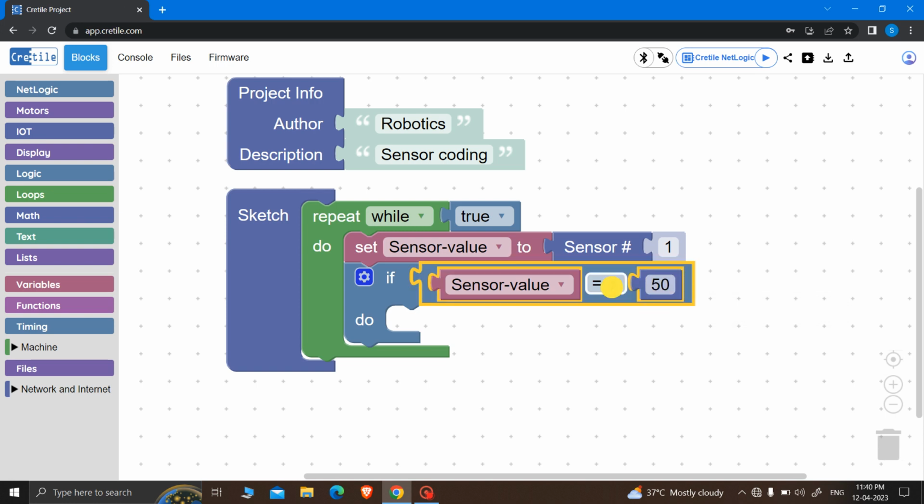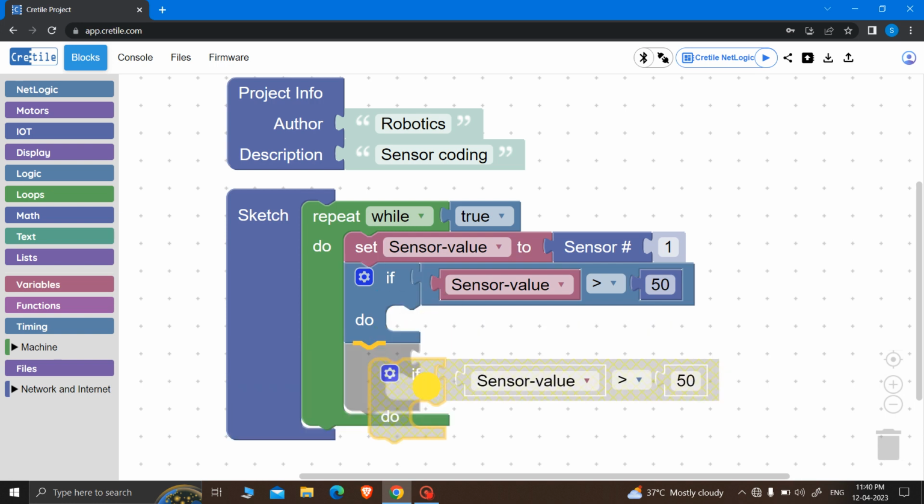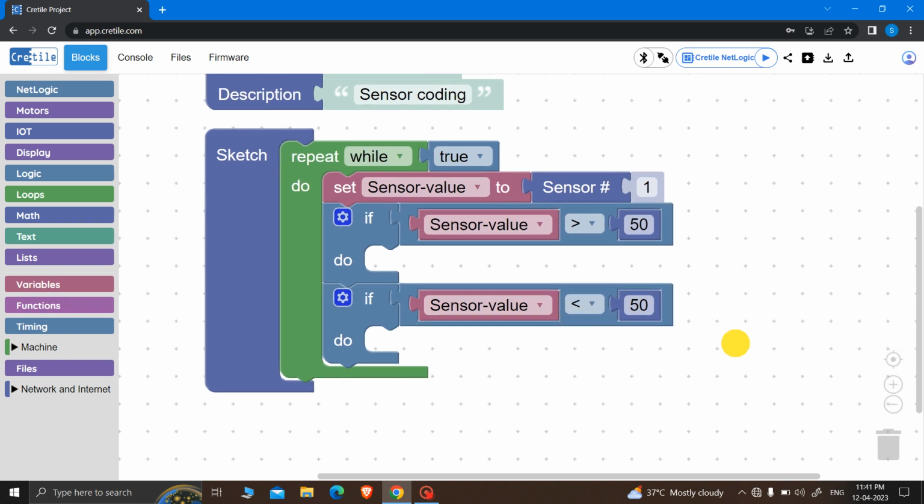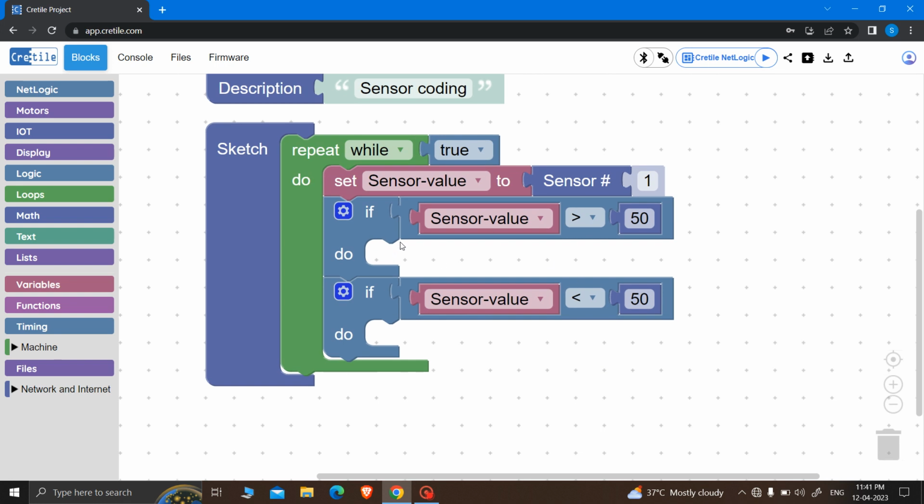Here we will keep it as greater than. We will duplicate this block. For the first we will keep greater than, and for the second we will keep the less than sign. After that you can perform certain actions. If our sensor value is above 50, then we will perform some coding, or if its value is below 50, then we will perform some other coding. Whatever coding we need to perform, we will add it over here.